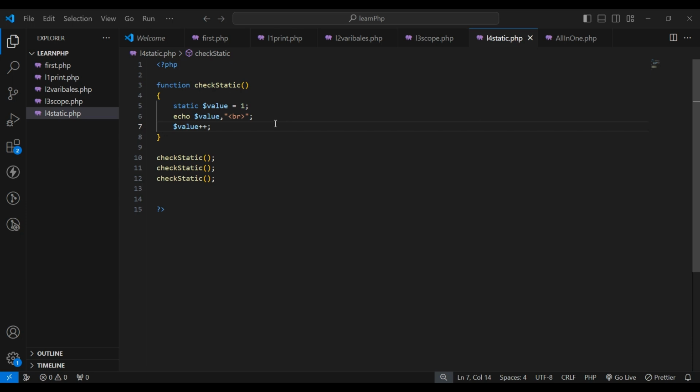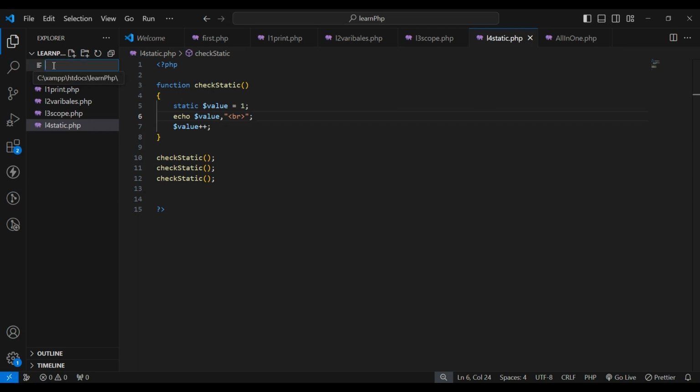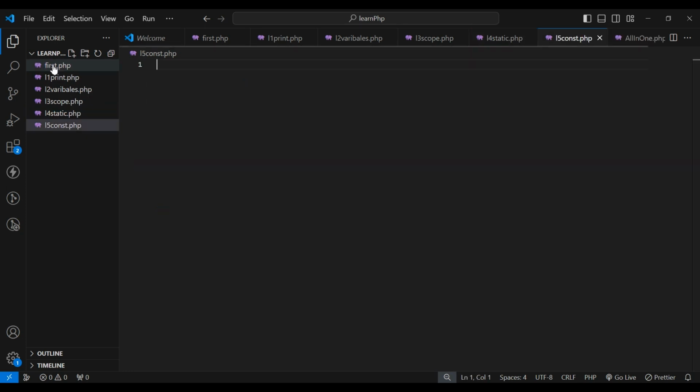So to start with, let us create a new PHP file in the same folder that we are using, learn PHP inside dash docs. I will create a new file named, since it is the fifth lecture, I will name it L5 const.php. Let us start a PHP script here. That's a simple question mark PHP, question mark greater than symbol.